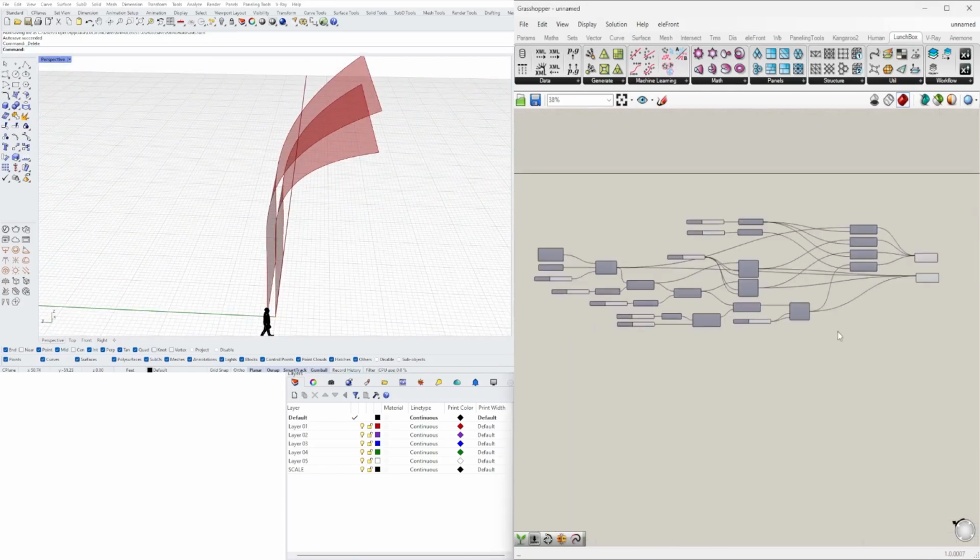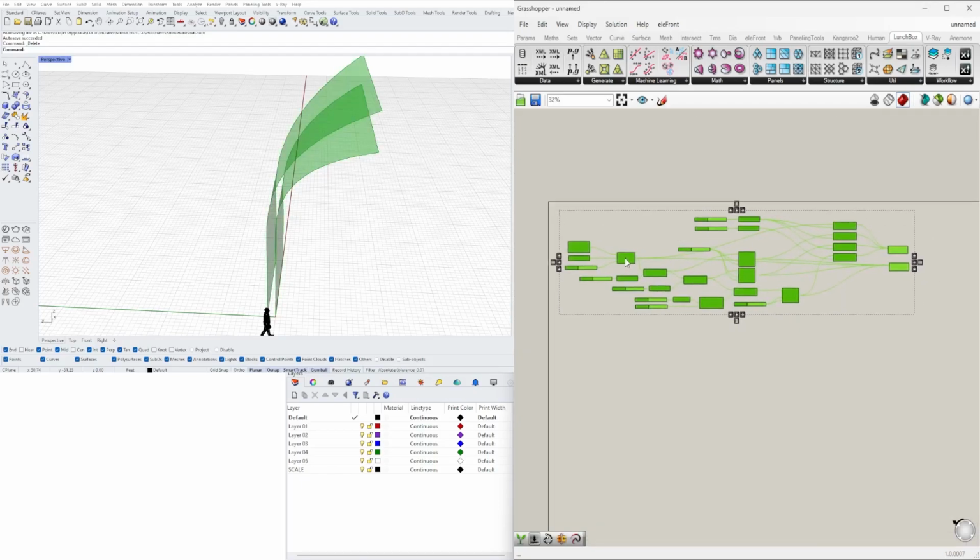So maybe I'll do a little bit of cleanup here and then we'll continue on.